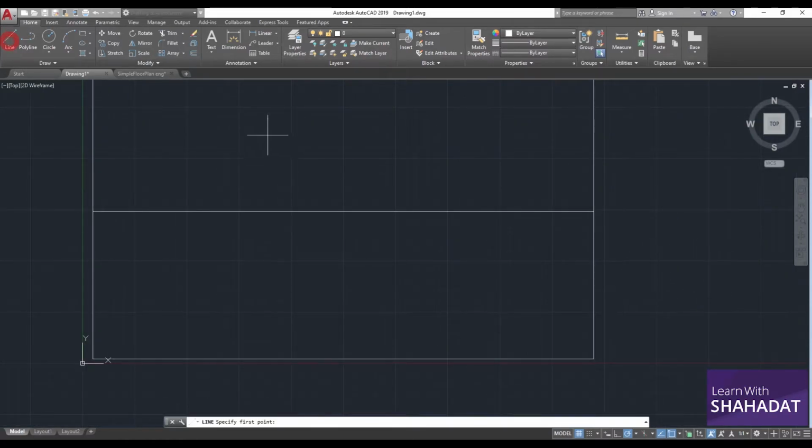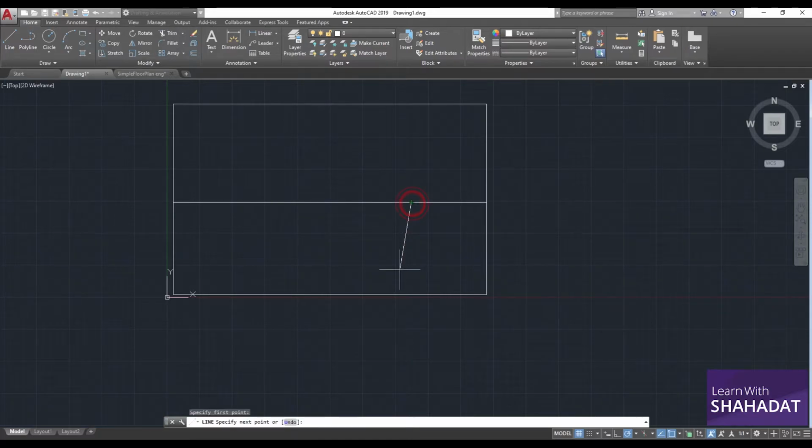So now let's draw some other lines. From here draw a line downwards, and then from this 6 feet mark, from this mark draw a line upwards, and let's stay precise. From this 6 feet line we are going to draw a line upwards, and from the end of this 6 feet line draw another line. So these two will be my bedrooms, this will be the kitchen, this will be the drawing, dining and common space, and here will be the bathroom.